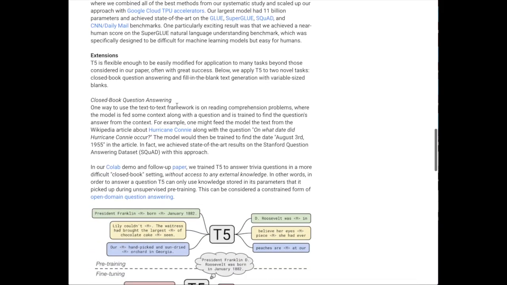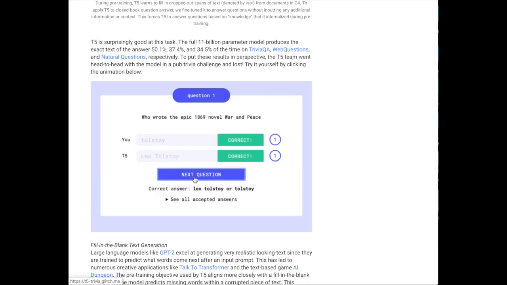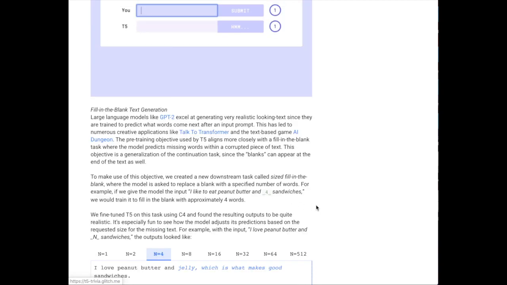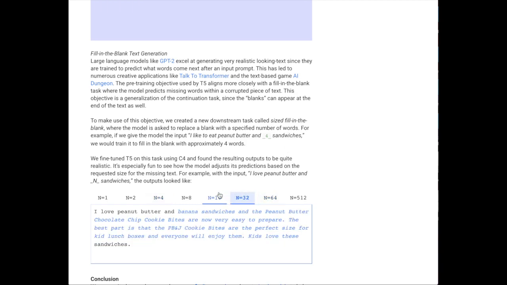In the blog post, they give a demonstration of the question answering capability, offering a trivia game that you can play if you want to compete against this kind of model. And then you can also see the results in fill-in-the-blank text generation, where again, they use this text-to-text format. All they do is they say, I'd like to eat peanut butter, and underscore and the number of words you want to fill in with, and then sandwiches. And you can see the different results that are produced by having this kind of input-output text-to-text format in the T5 model.